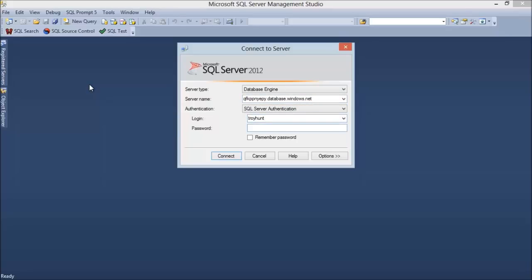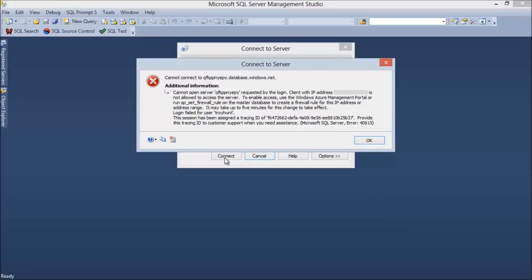The login is going to be Troy Hunt. The password is going to be the same stupid password that I am using everywhere for the purposes of this demo, and it is not going to work, which it will tell you in just a moment. Now the question is, why is it not going to work? And here is a message that tells you.